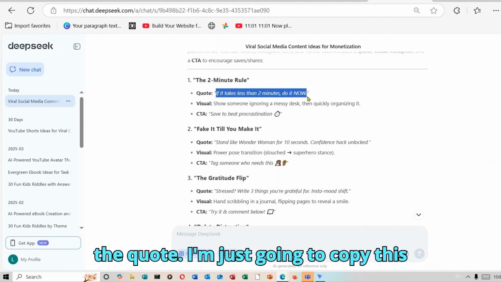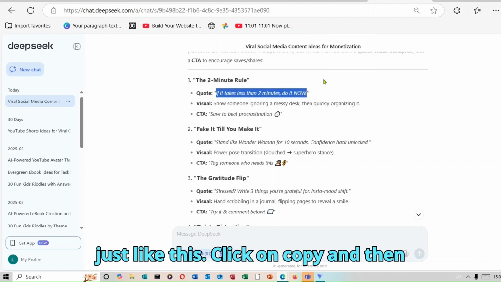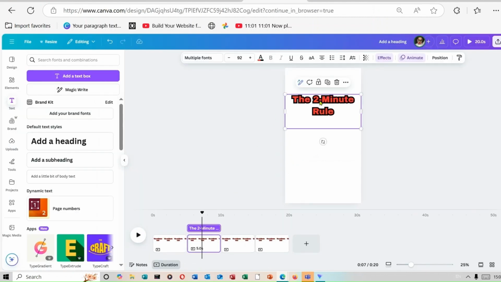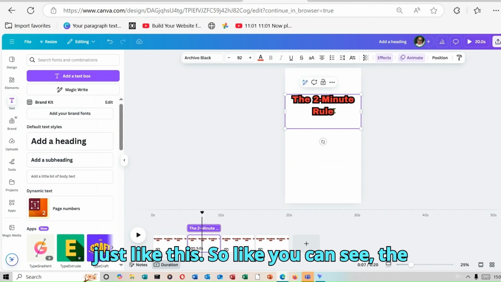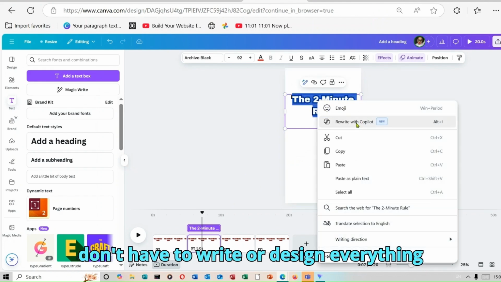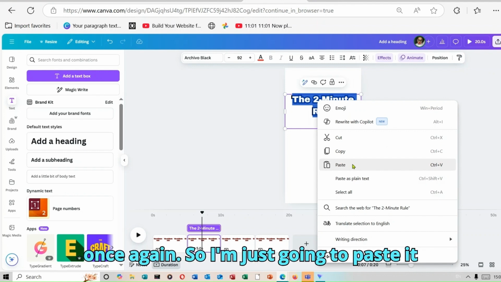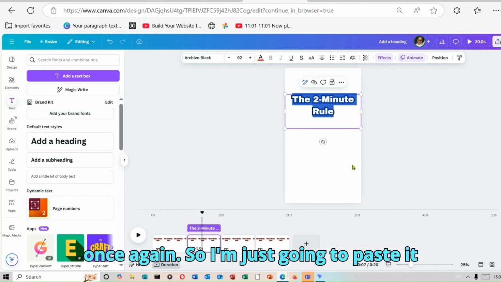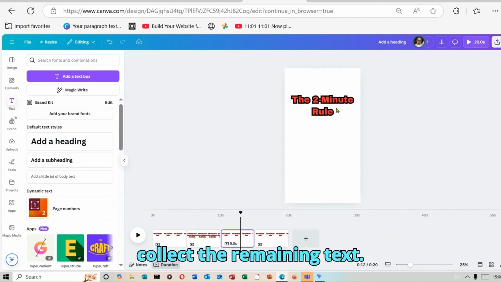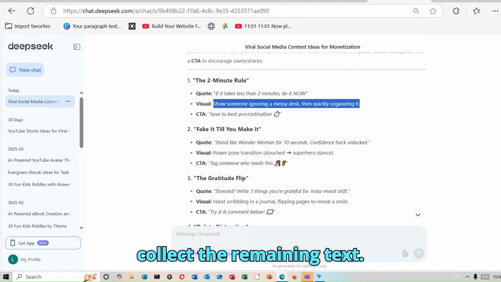I'm just going to copy this just like this, click on copy, and then go back to Canva and paste it over here just like this. So like you can see, the technique we used is saving us time. We don't have to write or design everything once again. So I'm just going to paste it over here just like that. Now let's go back to DeepSeek and collect the remaining text.